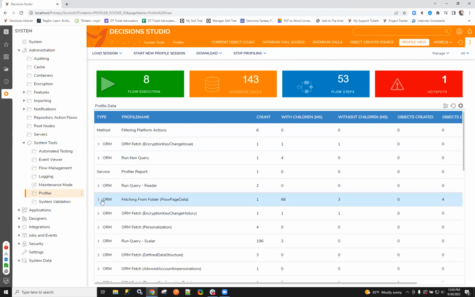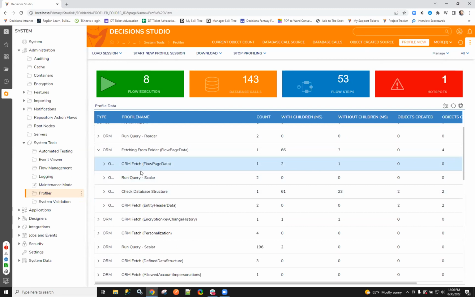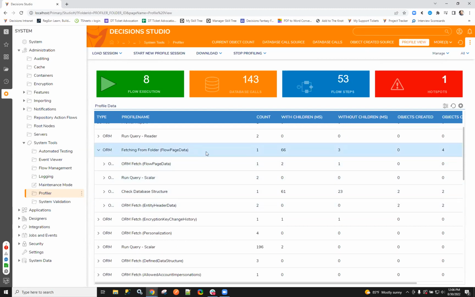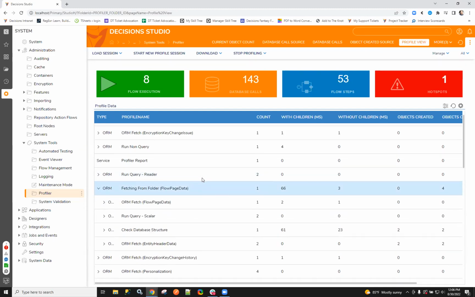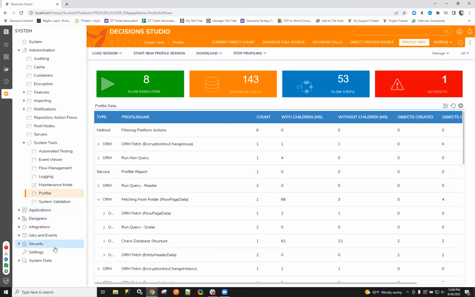For example, here, I can see I've got an entry for fetching from folder that without children took 3 milliseconds, and with children, it took 66 milliseconds. If I expand that, I can see all of the things that happened as part of that particular action to see how long that took. So let's say we want to see an example of this. Let me go ahead and build a flow real quick that will allow us to see some slowness in a process.